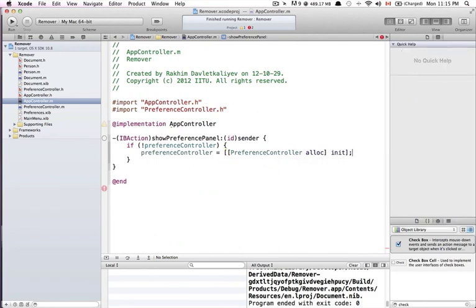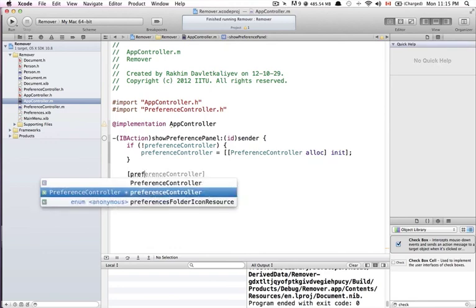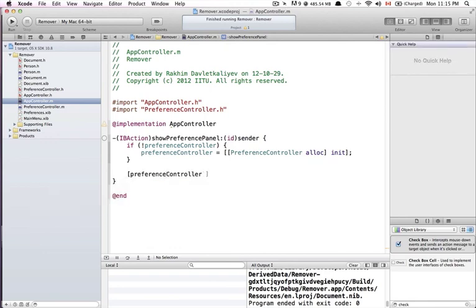Okay. So now I want to show it because this was the purpose of this method. So I'm going to say preference controller show window and pass it self. So if my preference controller does exist at this point, this would be just ignored and I'm just going to show it.